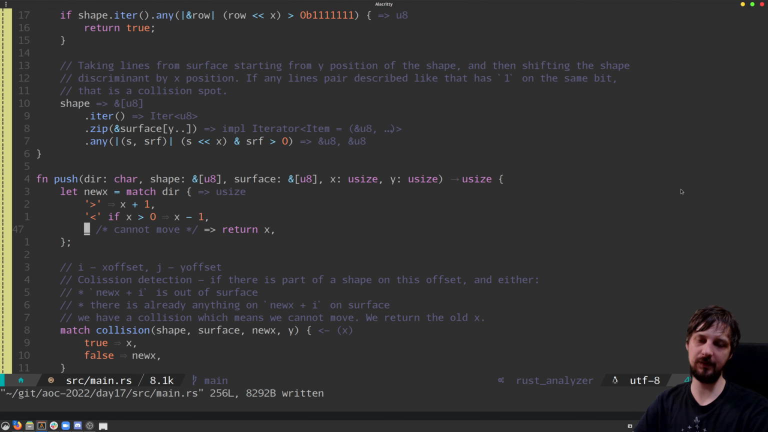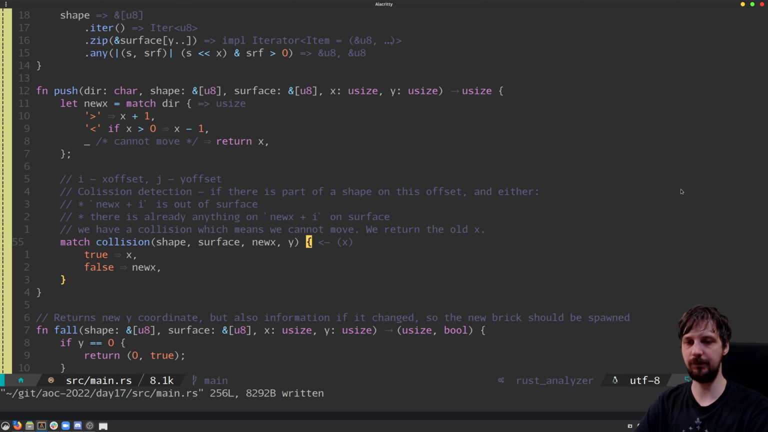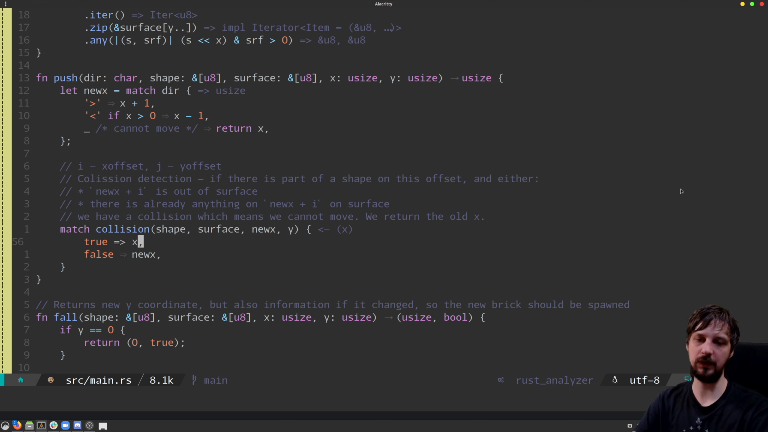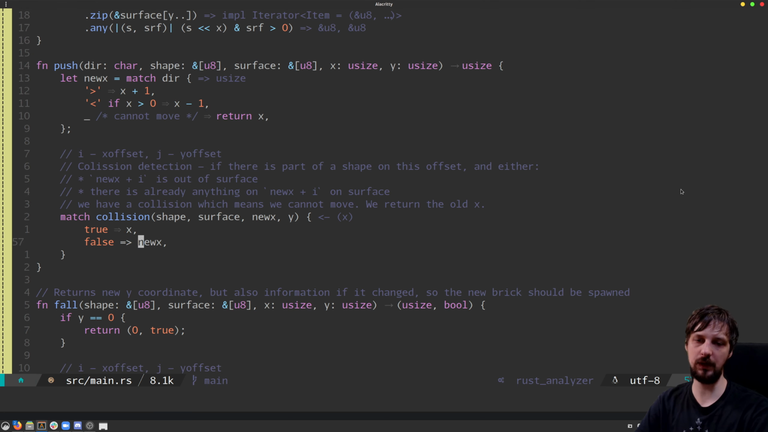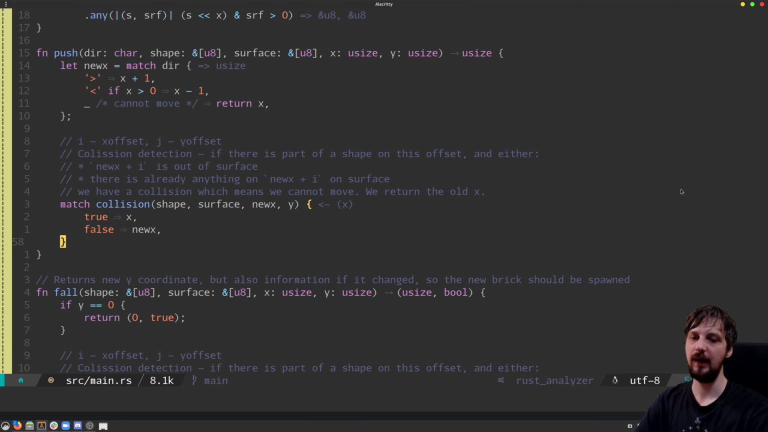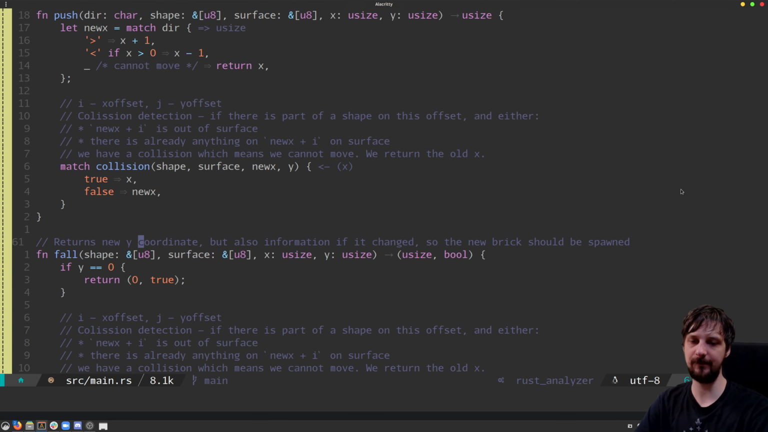This is covering the situation if I go left, but I have X being 0, and in this case I know I can immediately return X. I early detected the collision with the left end of my surface. So now I check if there is a collision. If there is a collision with new X, note that I'm passing new X, not old X, then I need to return the old X. I cannot move, it's blocked. If there is no collision, I just return new X.